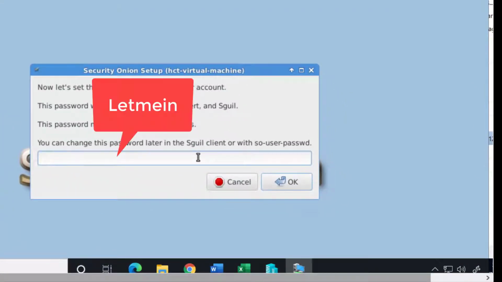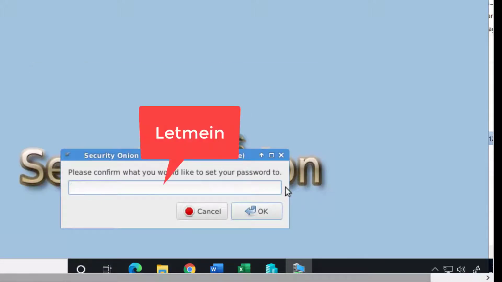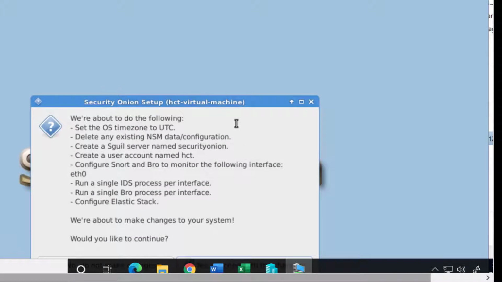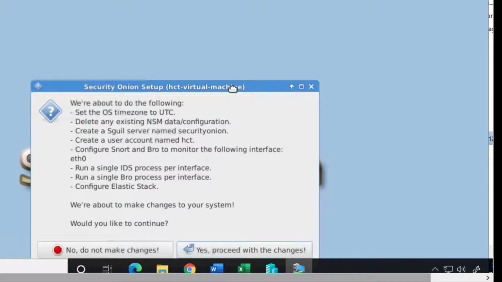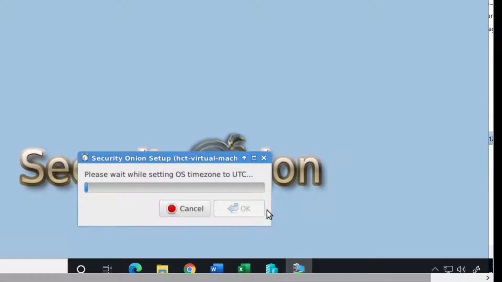So the password here is letmein, all capital letters, LETMEIN. Just going to confirm, and letmein again. All right, so here, just going to say yes, proceed with the changes, and then it's going to complete the setup for us.